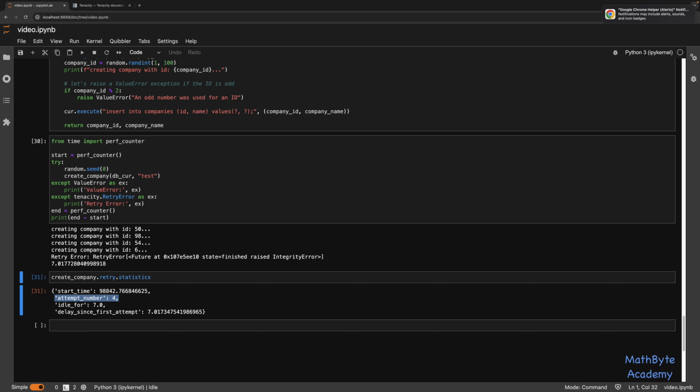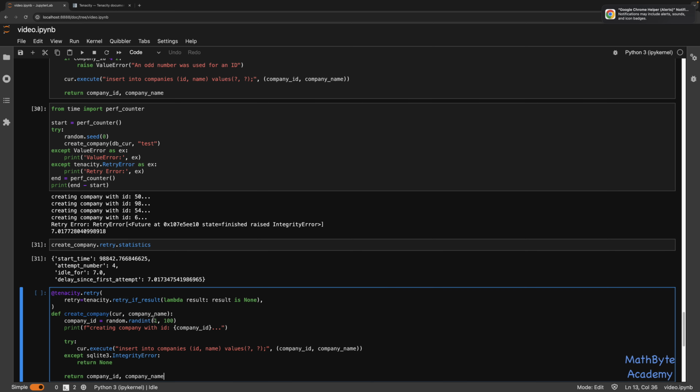Okay, so this was a retry based on an exception type, the integrity error. But we can also have lots of other ways of defining when something gets retried, one of which is the actual return value of the function. So let me show you that. I'm going to change the function a little bit.